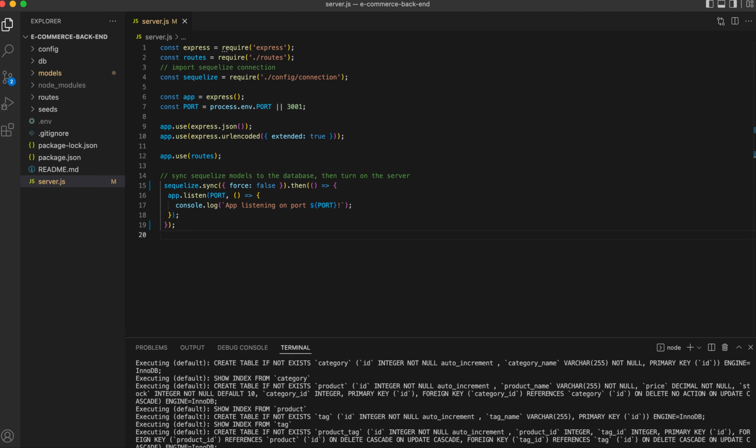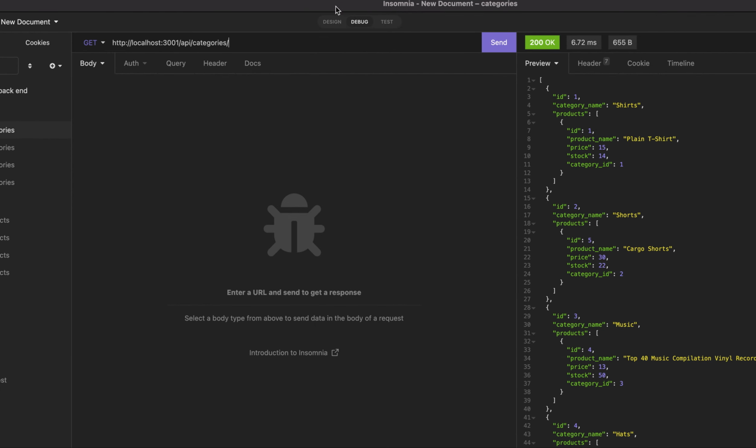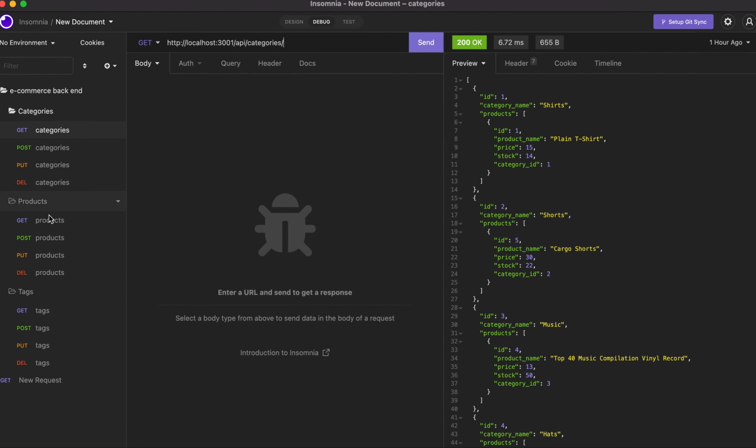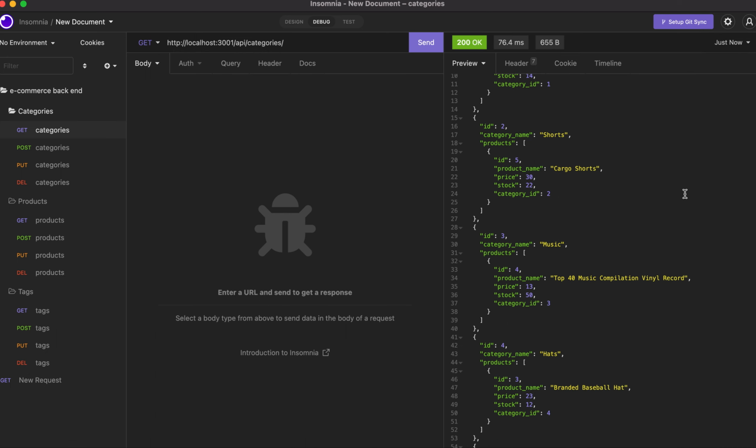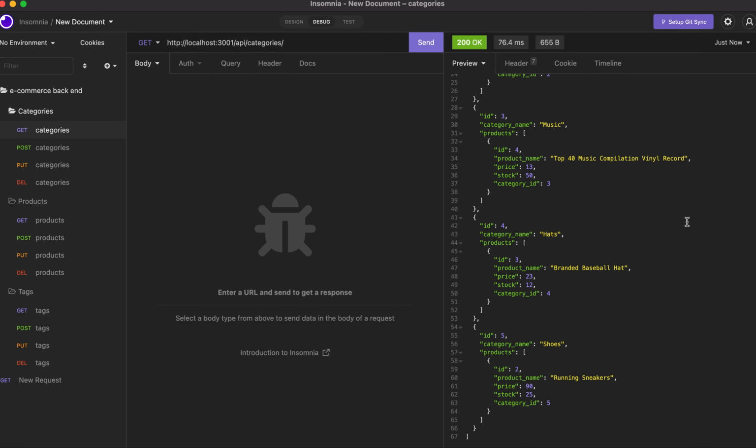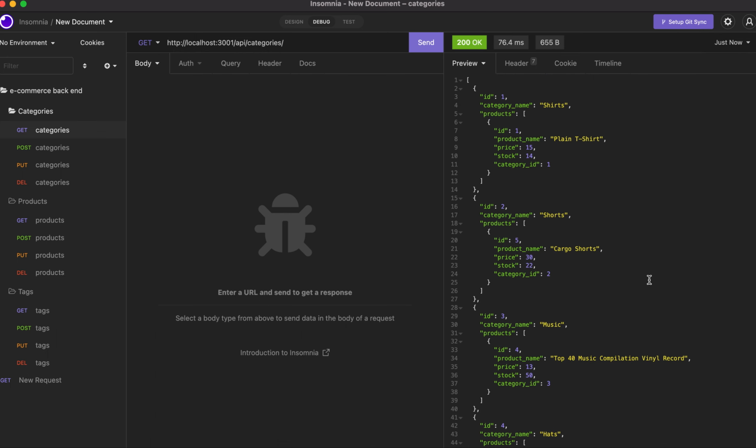And from this point, I'm going to open up my Insomnia, and you can see I have my routes pre-set up here by categories, products, and tags. If I go to my get route in my categories and send that, it will return all of my categories here, and you can see here that we have also the associated products with those categories.